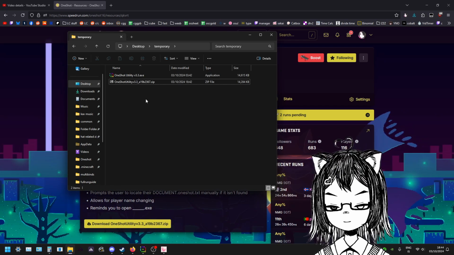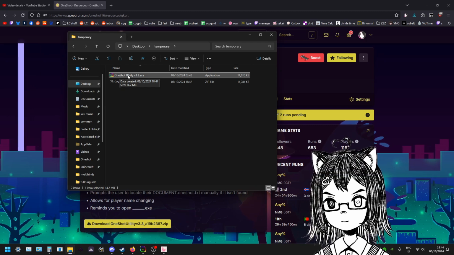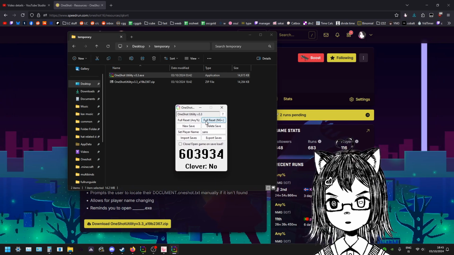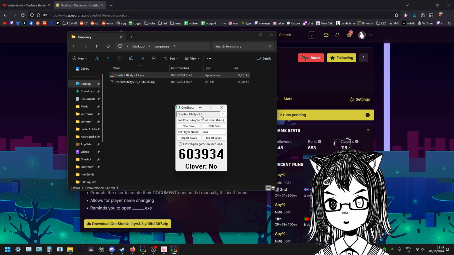I'm going to use 7-zip, and inside should just be this one exe. You can place this exe wherever you want. I keep mine on my desktop, and just go ahead and run that. The first time you try to run this, you might get a Windows Defender warning, in which case hit more info or read more and then run anyway.